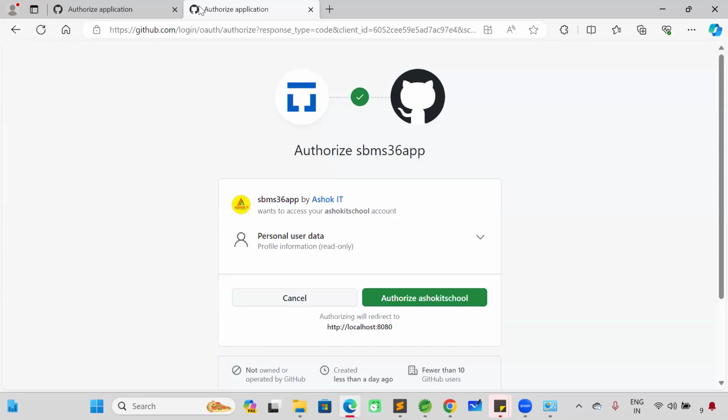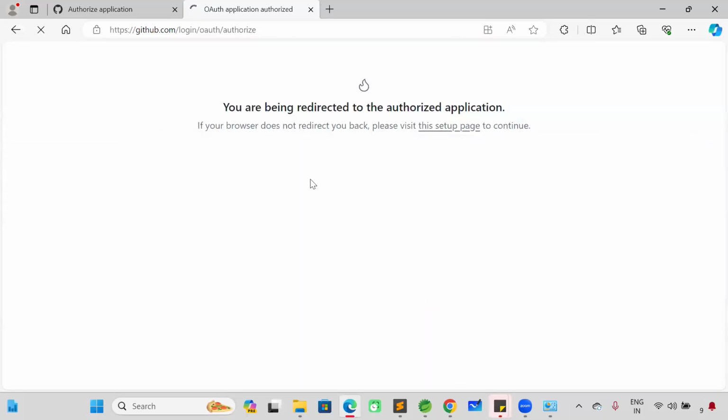It is asking to redirect. It is redirecting to GitHub, and click on authorize this. Okay, you are redirecting to the authorized application. Finally, I'm able to access my API. Finally, I'm able to access my API with GitHub.